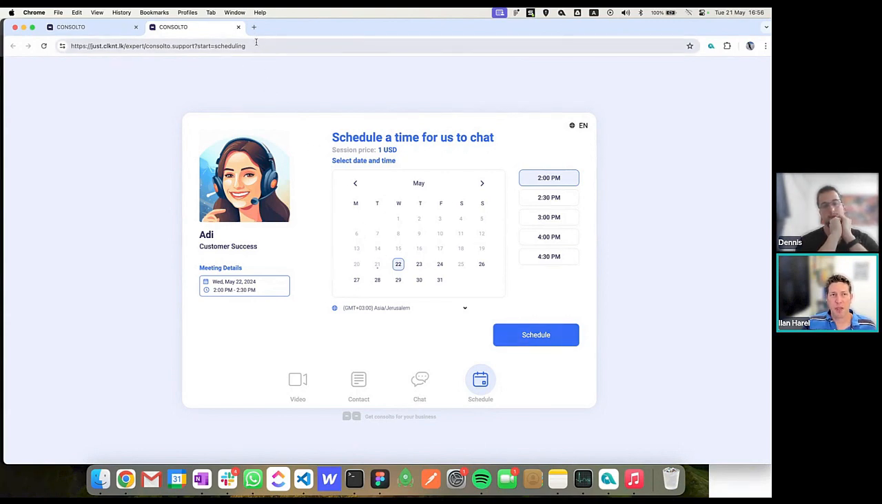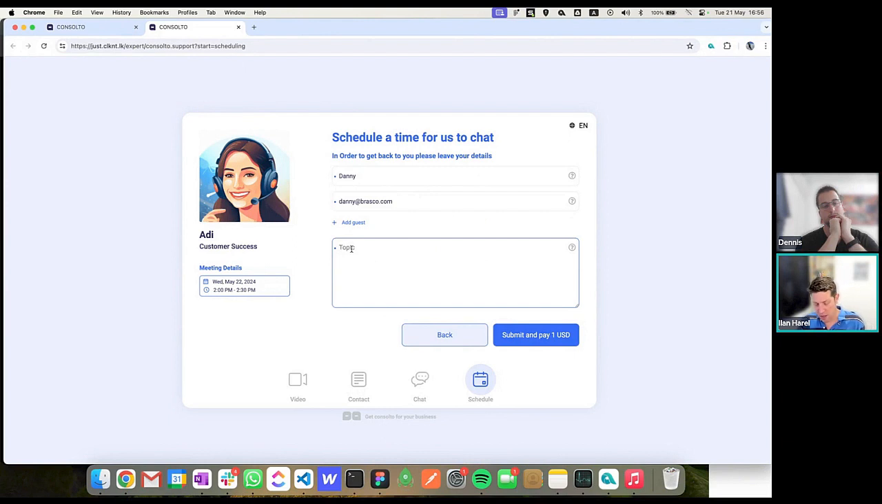And okay, I just reloaded it. So it's $1. I set the time. I, as a customer, set the time for the meeting. I provide my details, testing, money transfer. And submit, look at this, submit and pay $1. Before this change, before adding the money transfer to the scheduling, you would see here, schedule the meeting. But now the customer first needs to pay, and only after they pay, the meeting is scheduled. So let's see what this looks like.